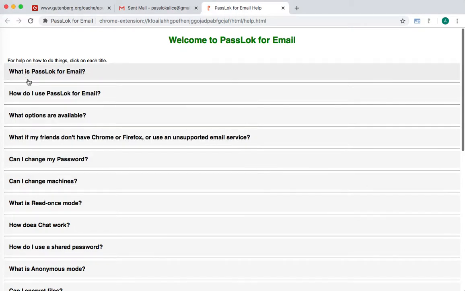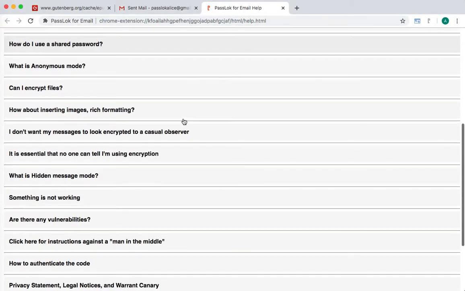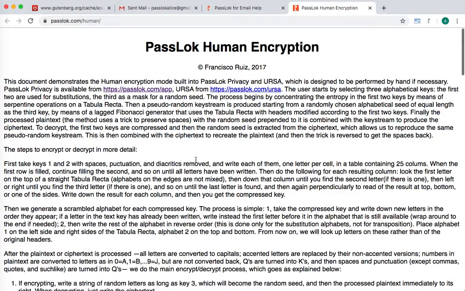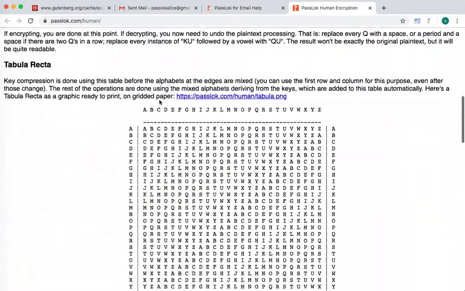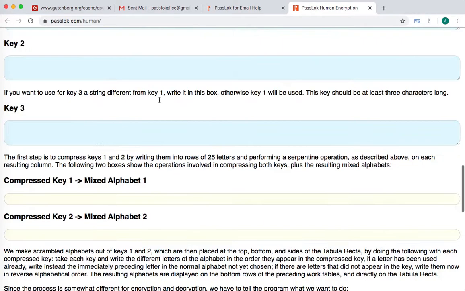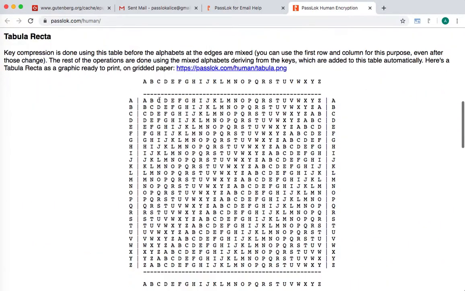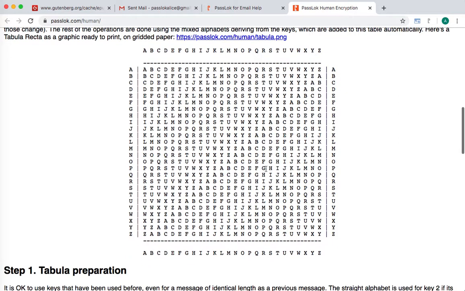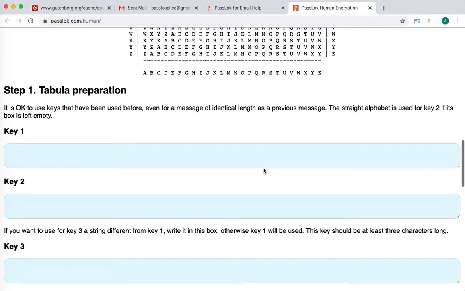So let me get rid of this, and when we come to shared password, there is this web page which explains how it's done by hand. Okay, you can get it at passlok.com/human, and you have a whole series of steps here. It's actually fairly simple, and it uses a tabula recta, which you can carry with you. It doesn't need to change. It's just a square with letters, and it can be done by hand.